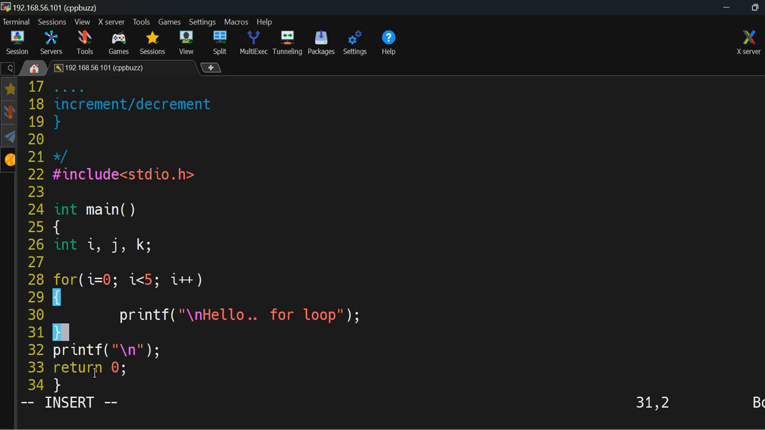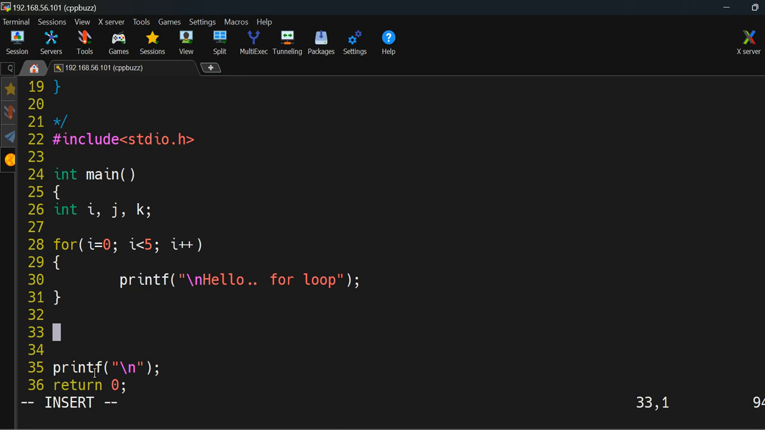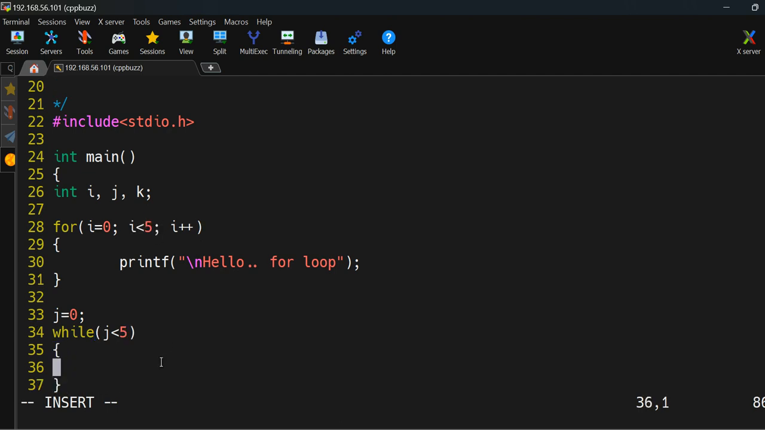Now let me write small code for while loop. For while loop, we need to have some initialization of the variable. Then we will say while, opening parenthesis, condition j less than 5. This is the same condition as what we have in for loop. After that, we have opening braces and closing braces. Inside this, the body of while loop, we will say printf hello while loop, and then the increment. We are doing increment here, so I'm saying j plus plus.